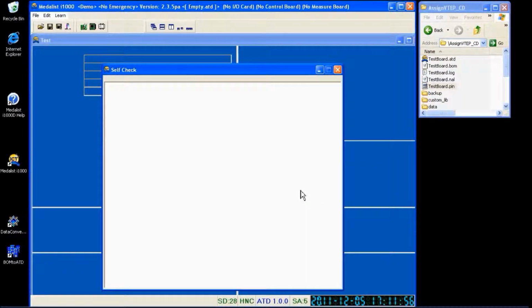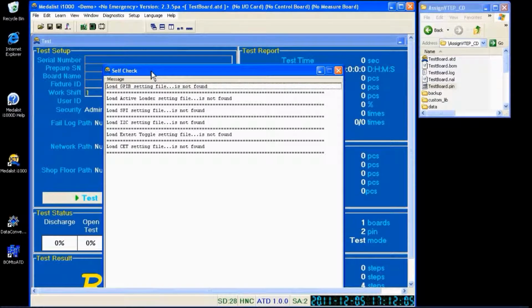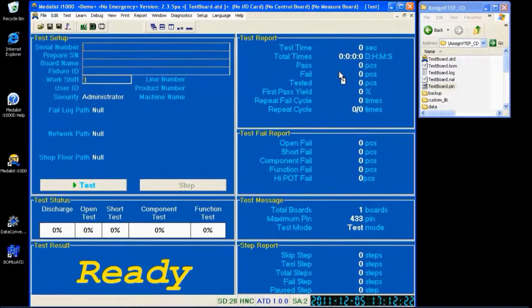Click on open, and the software will do a simple self-checking of the integrity of the ATD file itself. Because this is a new ATD file where there are no settings available inside the file itself, the software reports that a lot of settings files are not found. So this is perfectly fine. Just click close. Okay, so now that the ATD file is loaded, you can see that the ATD file name is shown on the title bar.